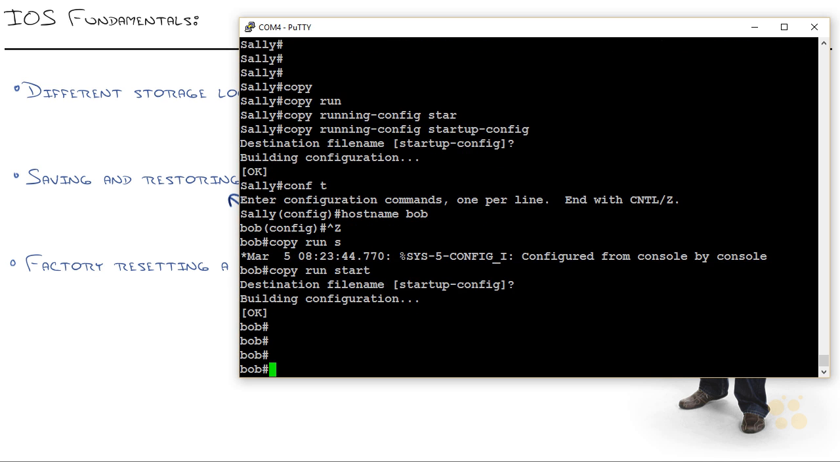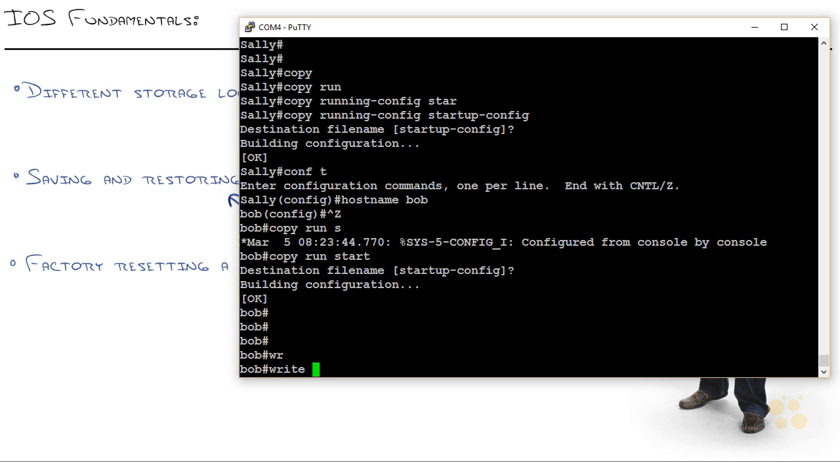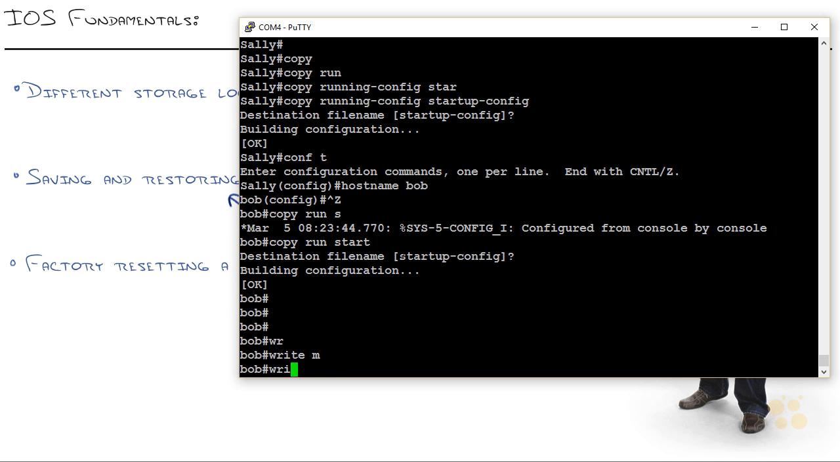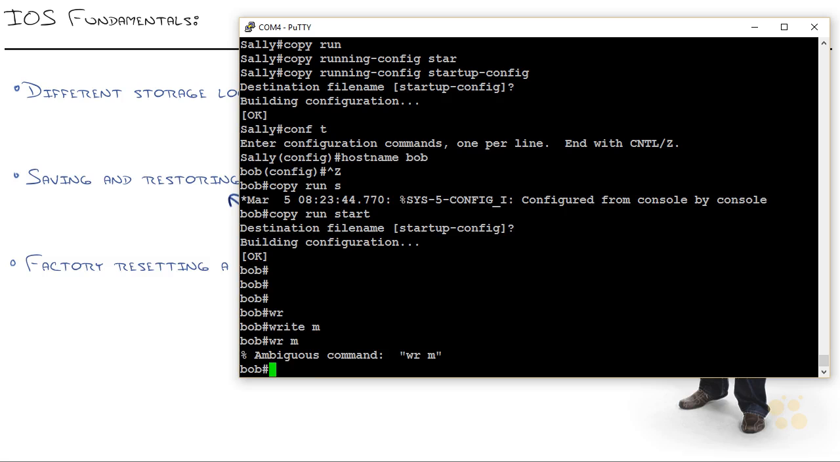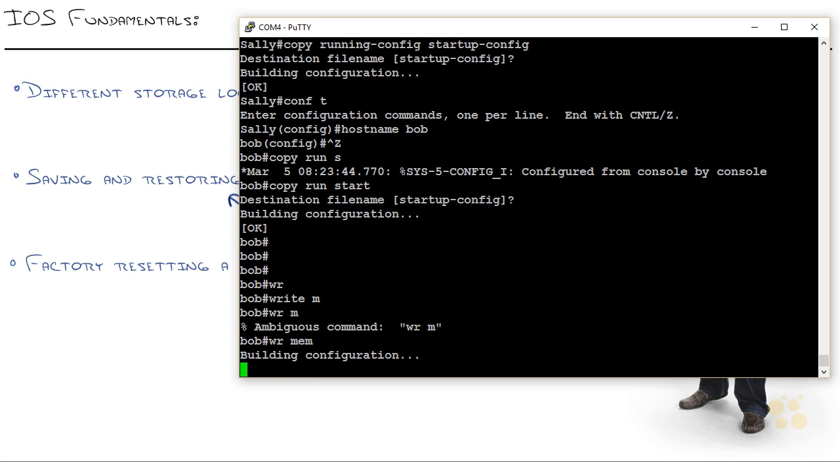Ultimate way of saving your config, and when I'm saying ultimate, the quickest way of saving it is actually the old write memory command, or a lot of times you can just type in WR, depending on your version, MEM. That automatically does the same thing.